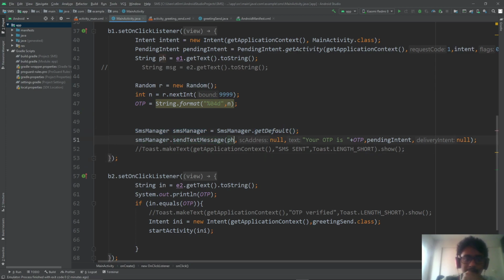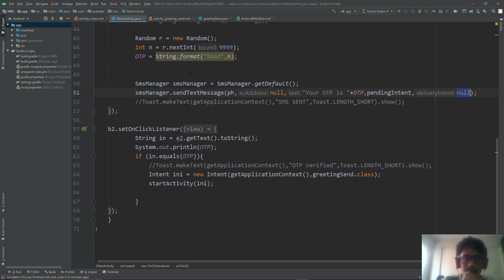Now this ph is taken from the text field, SE address is null, and we're going to send a sentence here. OTP is, and the OTP that we've generated using random, and we're going to use the pending intent. Delivering intent, we're not using anything, so we'll leave it at null. So this will send the message.